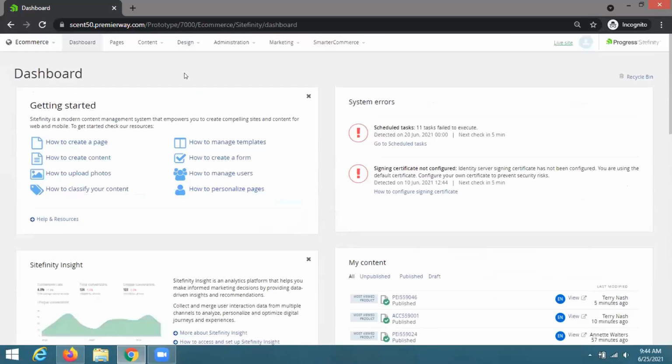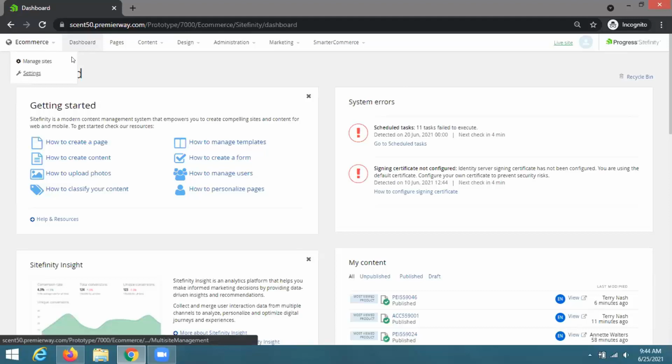Now, one of the important pieces of functionality that Sitefinity makes available is what we call multi-site management. So whether you're managing one site like we're doing with SmarterTech right there, or multiple sites, they can all be administered and maintained from within the same solution. You can have multiple sites within here. You can manage them all from here in one place.